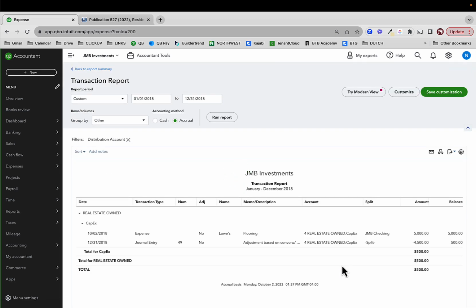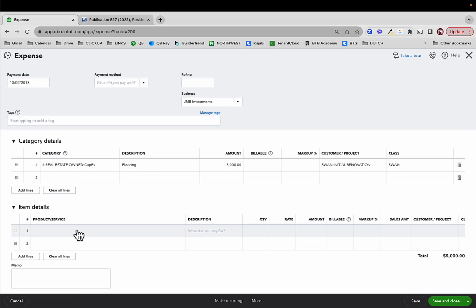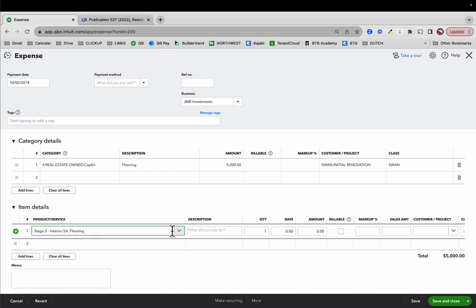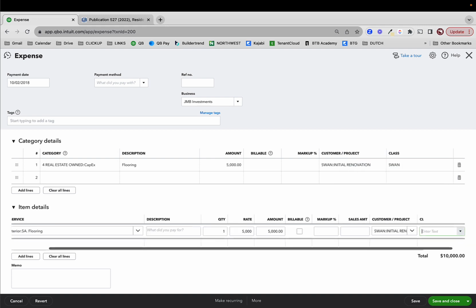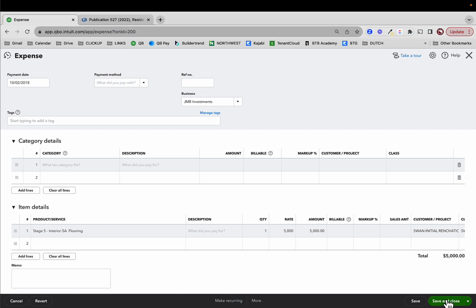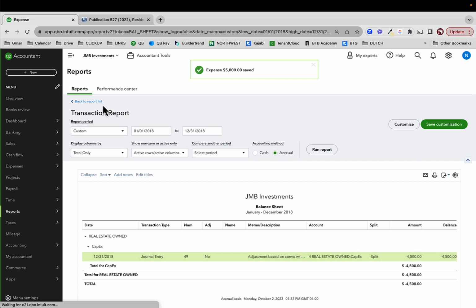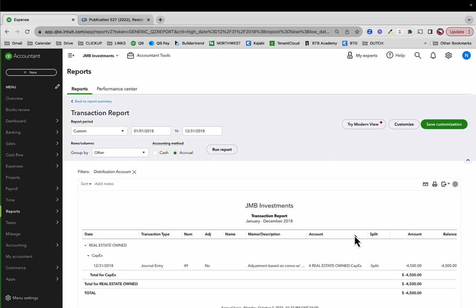So this 5,000, I'm going to do the exact same thing with this. I'm going to say, instead of it being category here, this is flooring. So I'm just going to see if I got an account there for flooring. Perfect, 5,000. The project is the initial renovation. Class is Swan. I'm going to X this one out, save and close. Okay, and so now my P&L, I'm going to get rid of this journal entry too.